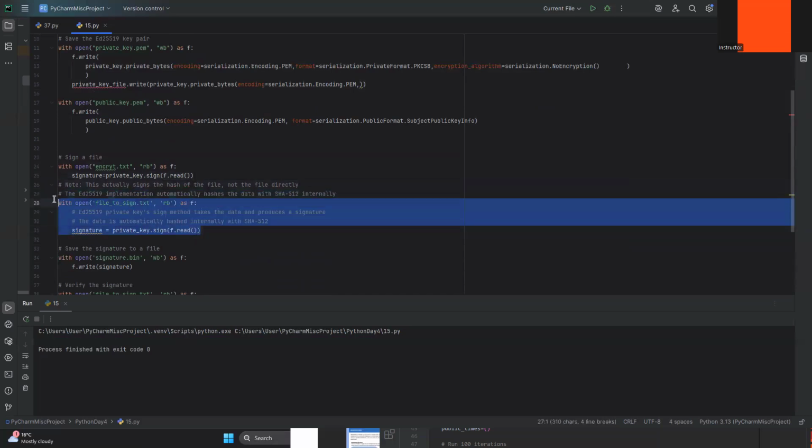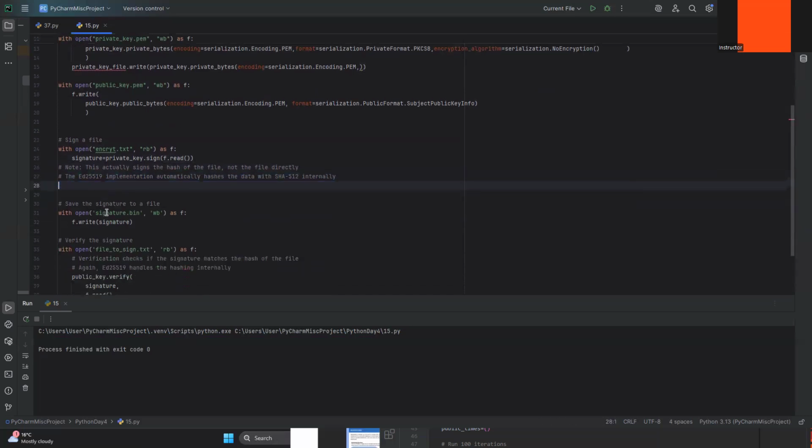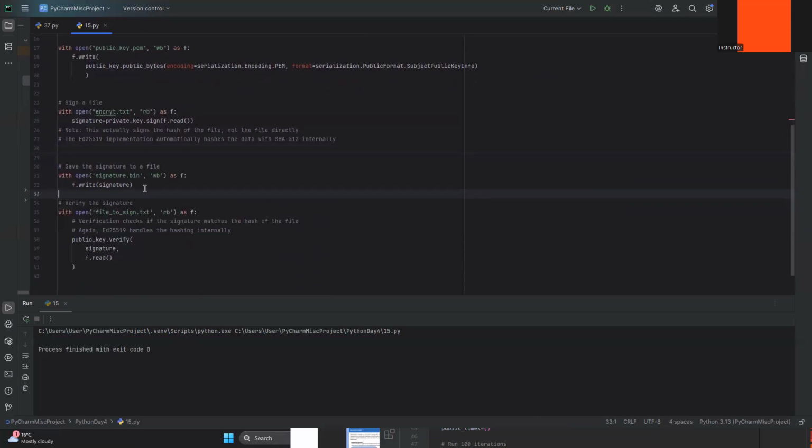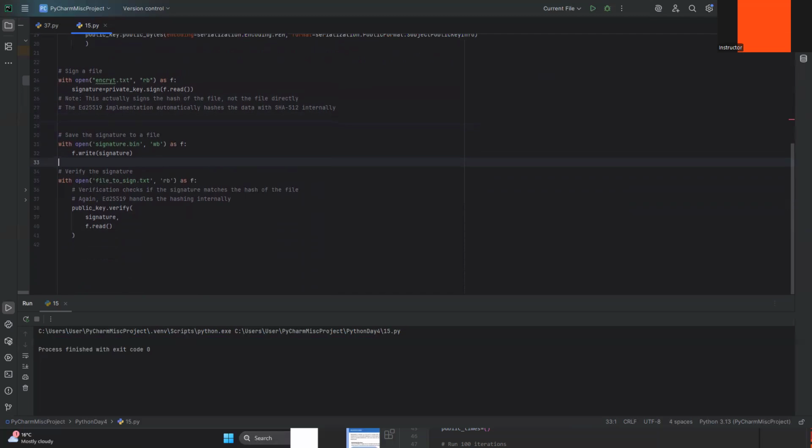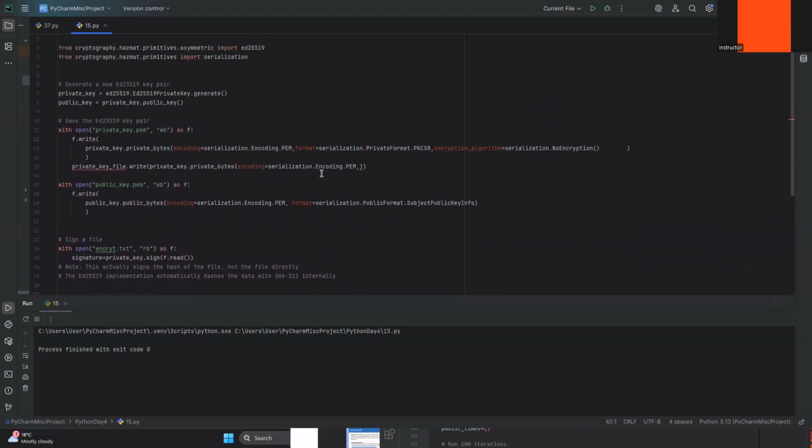I will remove it here. Then I will sign the file, which is absolutely right. This is exactly what I would do. Then I will verify that the signature is proper. And that brings me to the end of the hints for the lab. Okay, thank you.